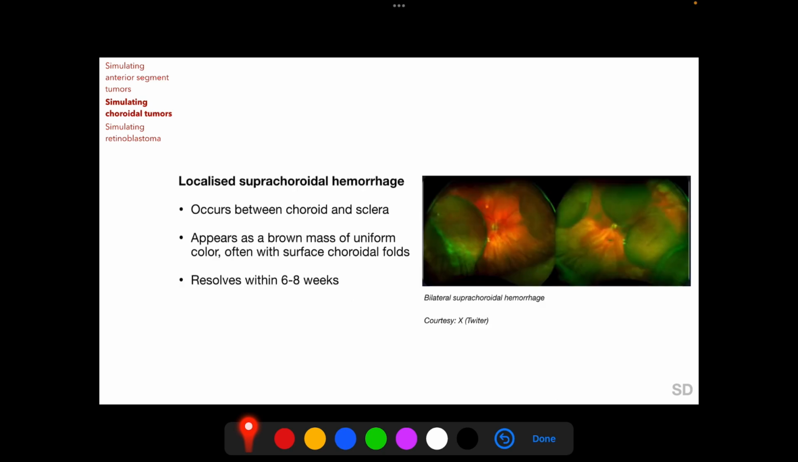In addition to a localized subretinal hematoma, a localized suprachoroidal hemorrhage can also resemble a choroidal tumor. The suprachoroidal hemorrhage occurs between the choroid and the sclera and appears as a brown mass of uniform color, often with surface choroidal folds, as seen here in this photograph, in which this patient has bilateral suprachoroidal hemorrhage. A suprachoroidal hemorrhage usually resolves within 6 to 8 weeks.